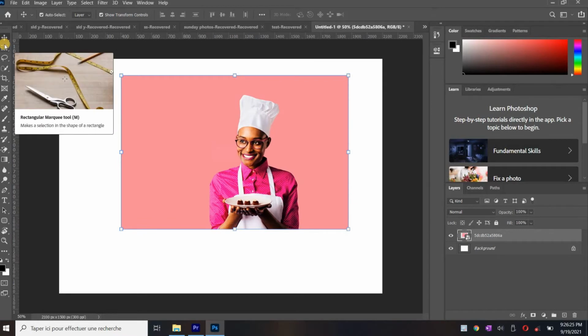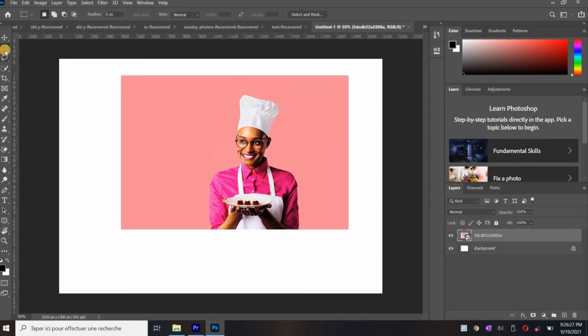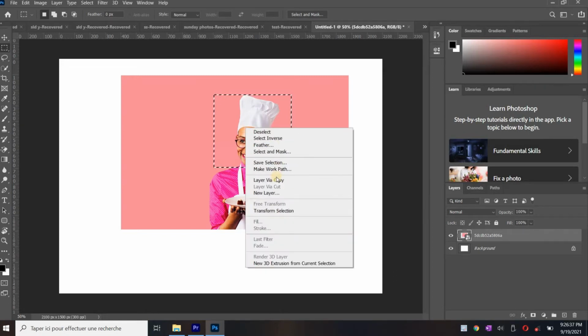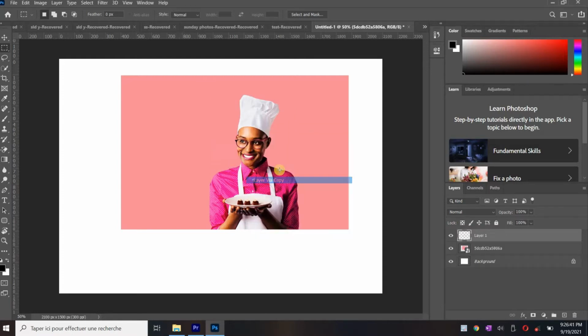Now the next thing is the rectangular marquee tool. When you click on this, what it does basically is that you can highlight a specific area. Once that's done, you right click and you can say make a new layer via cut or via copy. So what it does is that it is going to cut.